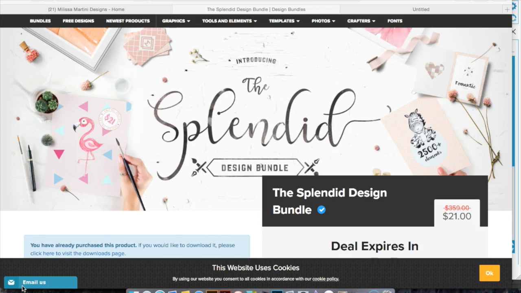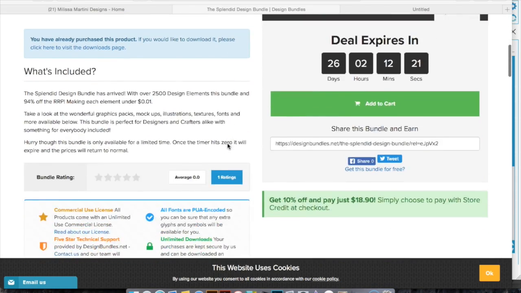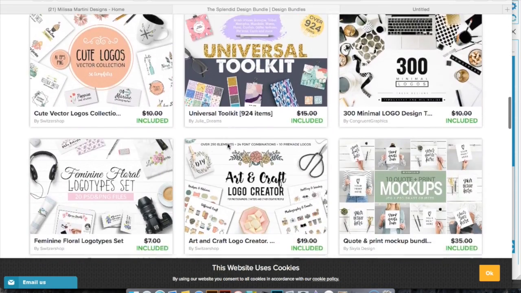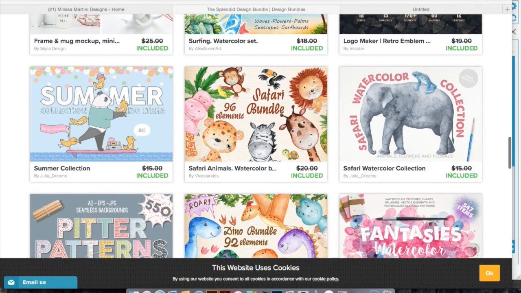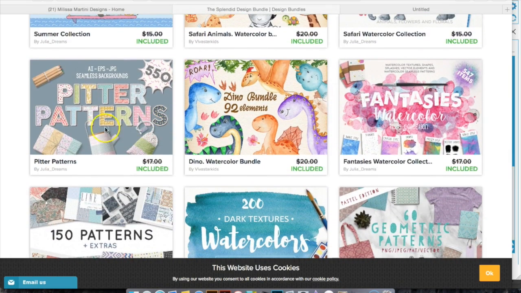For today's tutorial, we are going to be talking about filling text with digital patterns and papers in Silhouette Studio. If you go to designbundles.net and purchase any of the design bundles, they normally come with a bunch of pattern papers. I've had a few people ask me what they do with these when it comes to utilizing them within Silhouette, so I want to teach you how to do that today. This is this month's bundle, and we are going to be using the Pitter patterns for today's tutorial.